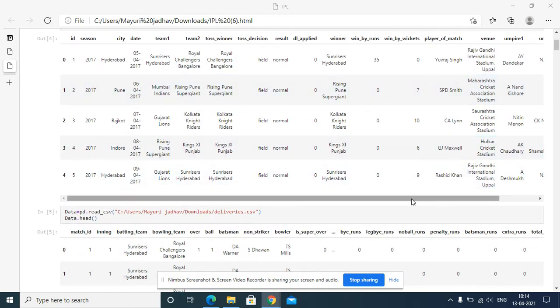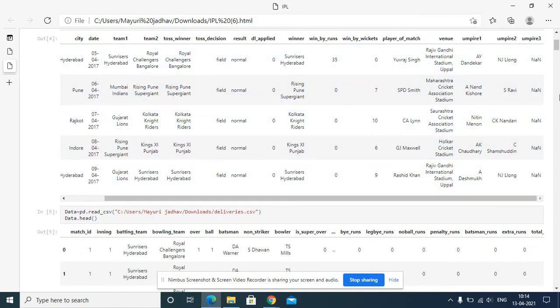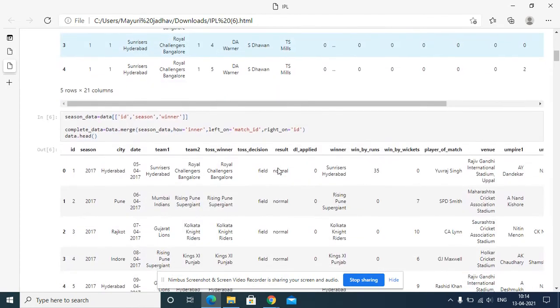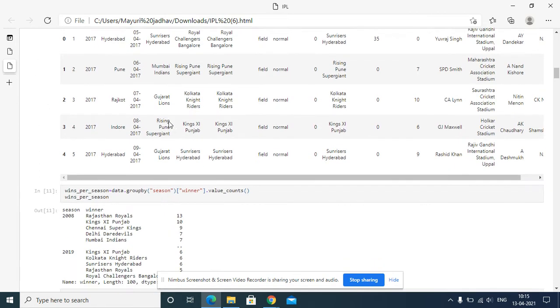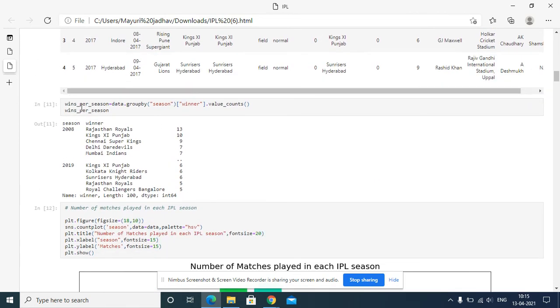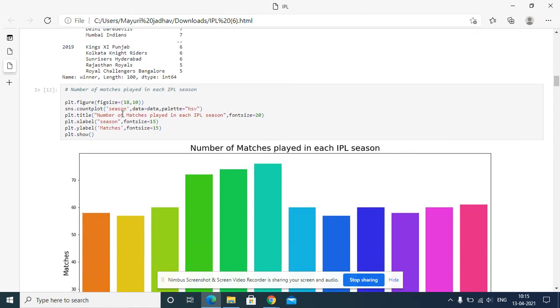the third umpire column in the match data has null values. That's why I'm ignoring it using this command: data is equal to data.drop columns third umpire, axis equal to 1. This shows the particular column dropped. Then wins per season: data group by season, winner, and value counts. This gives the count of winners per season.